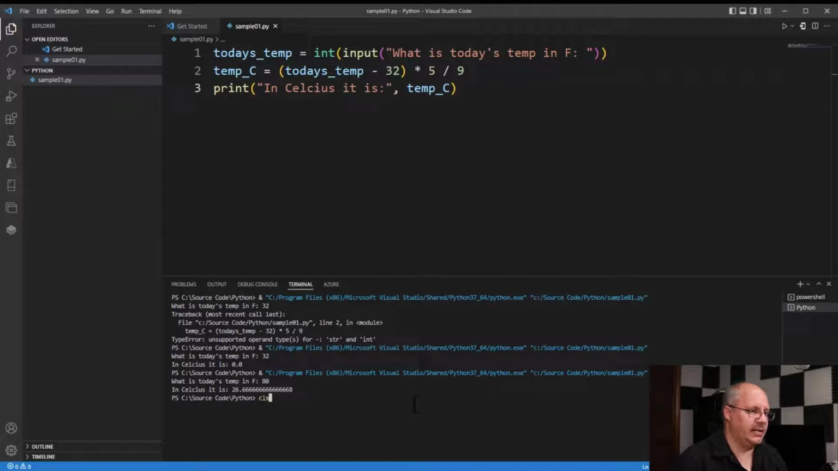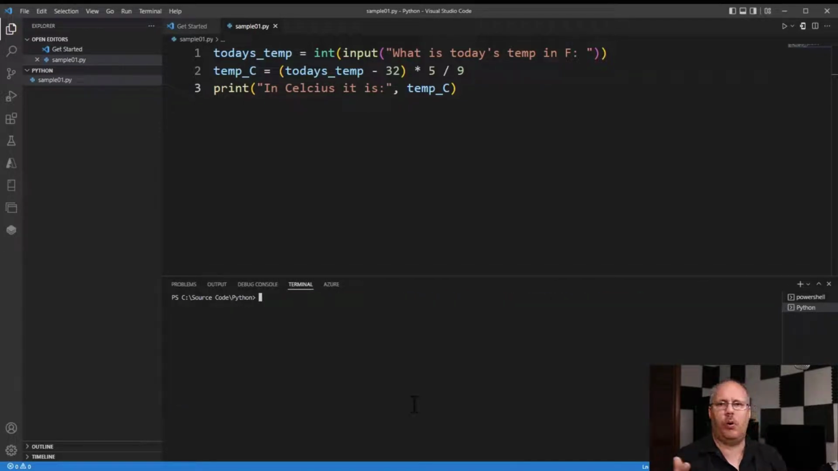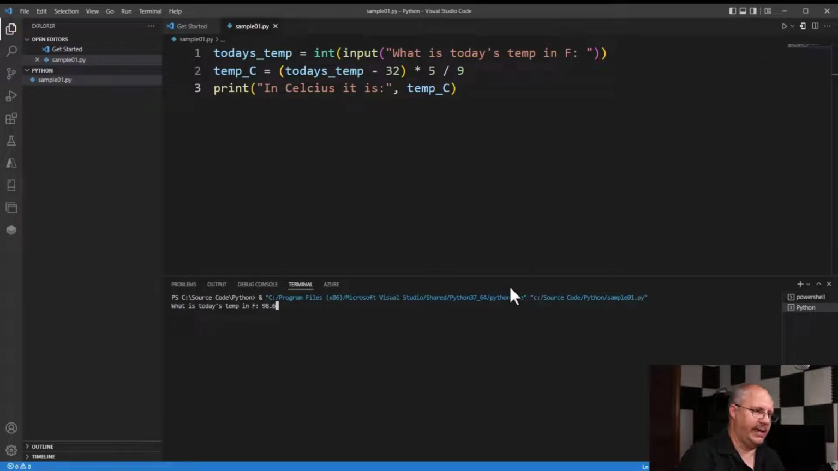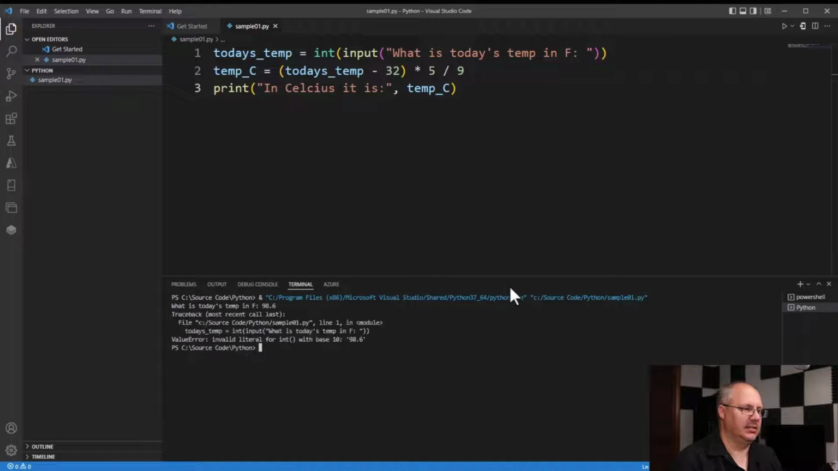Let me CLS my terminal. I want to run one more example. Let's say 98.6. And it gave me another error. This error looks very similar, but slightly different. It says value error. Instead of type error, it's a value error: invalid literal for int with base 10.